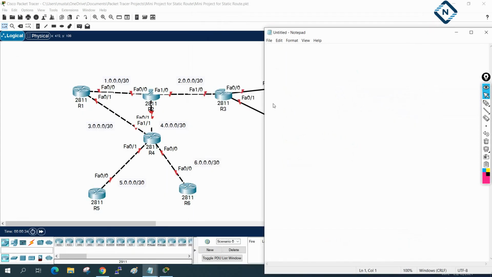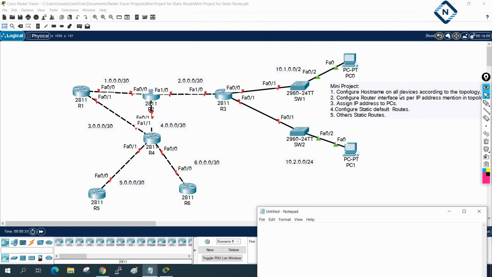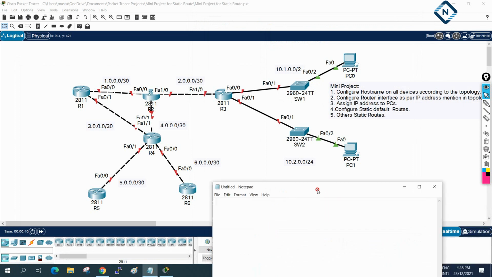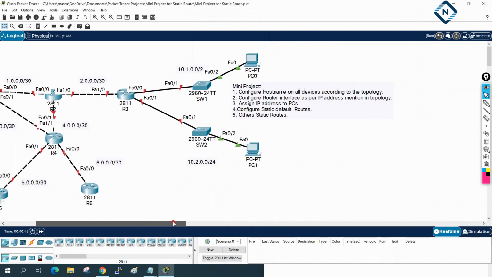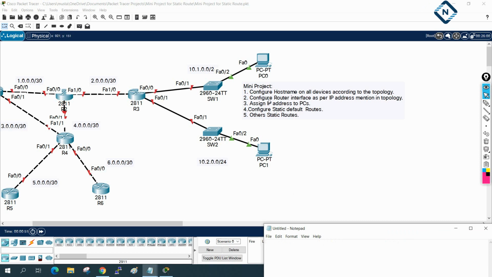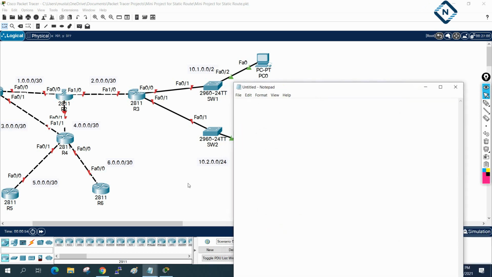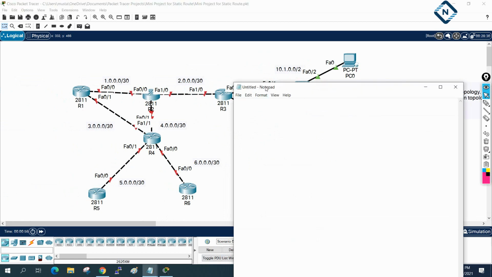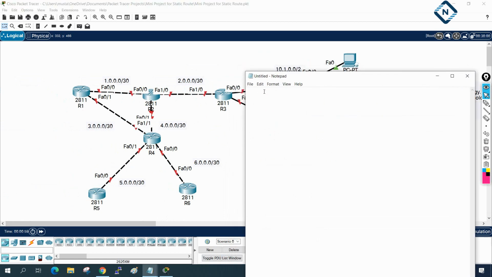Okay. So first task, if you see here what they mention: configure the host name on all the devices in the topology. Then we need to configure the router interface as per the IP address mentioned in the topology. Then after that we need to configure the IP address on the PCs. So I can do this lab here. Let me write here the name of the lab: mini project for static route.